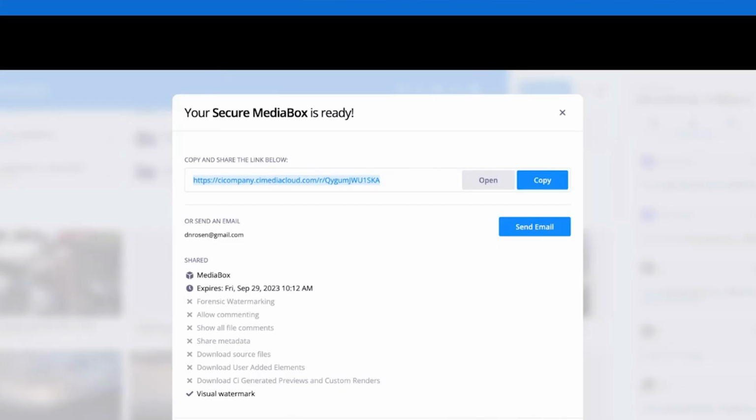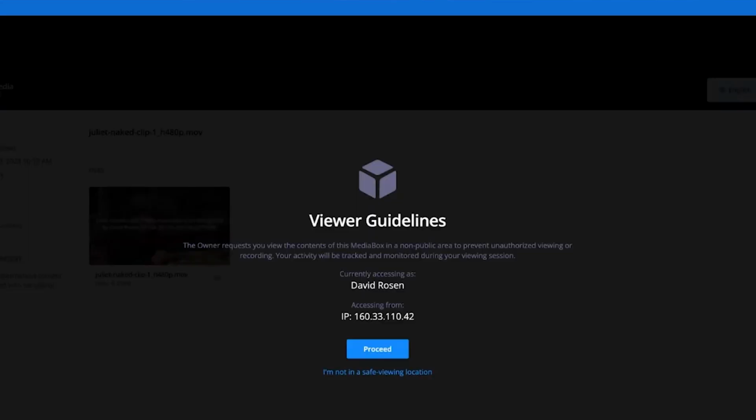Magic. And so now what they're going to see is, first off, a warning saying, hey, because I did set that watermark, this is sensitive content. They know who I am. They know what IP I'm accessing it from. So it's saying, hey, be careful. We know who you are. So I'll go ahead and click proceed.